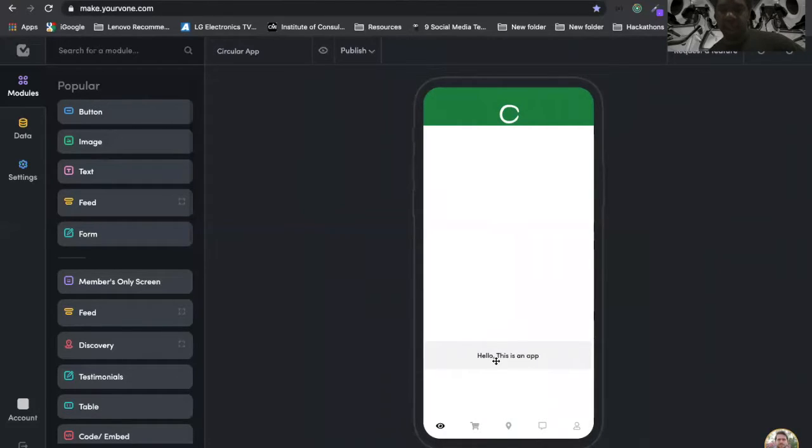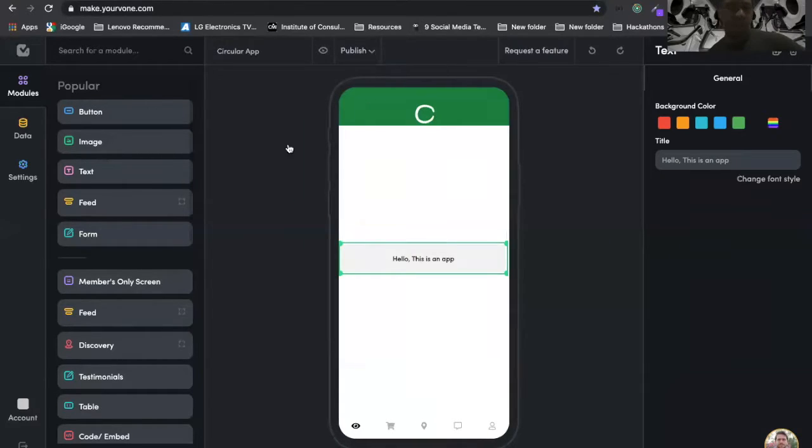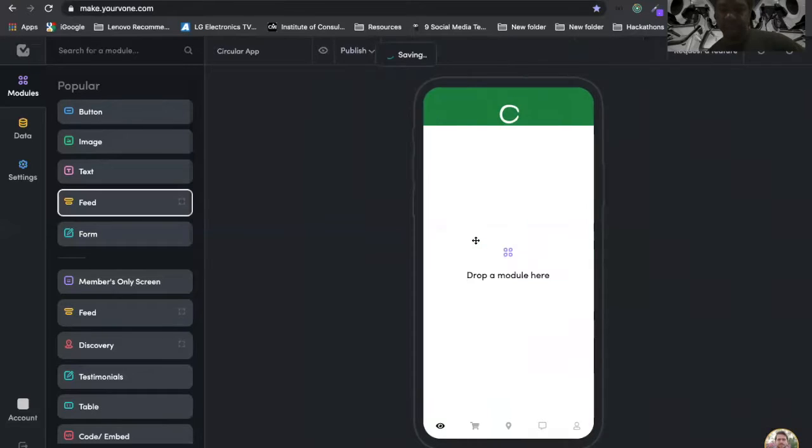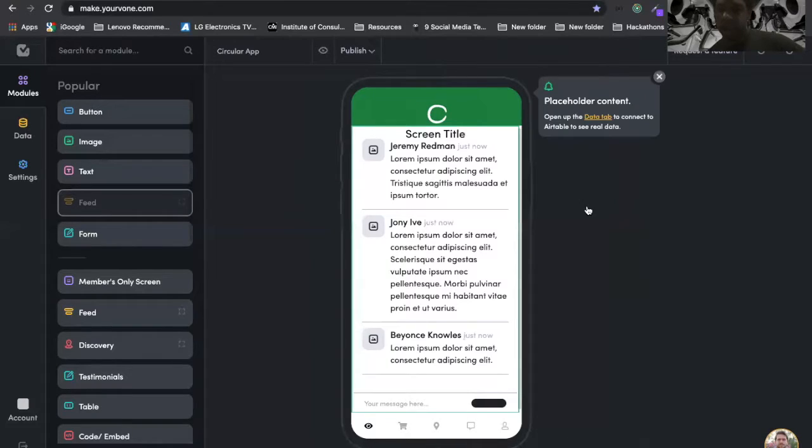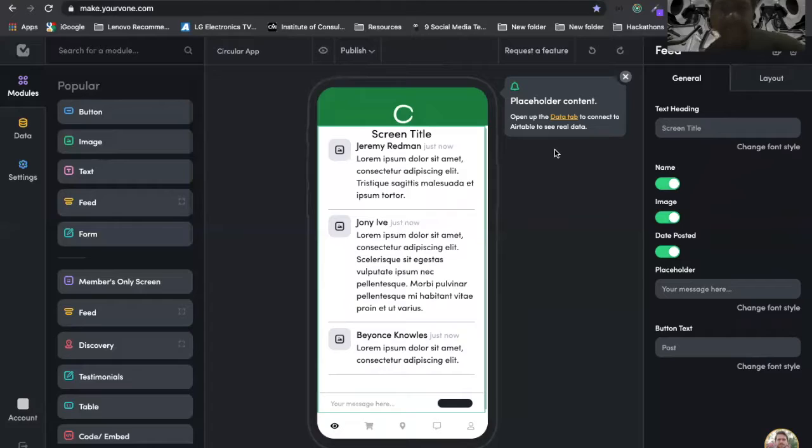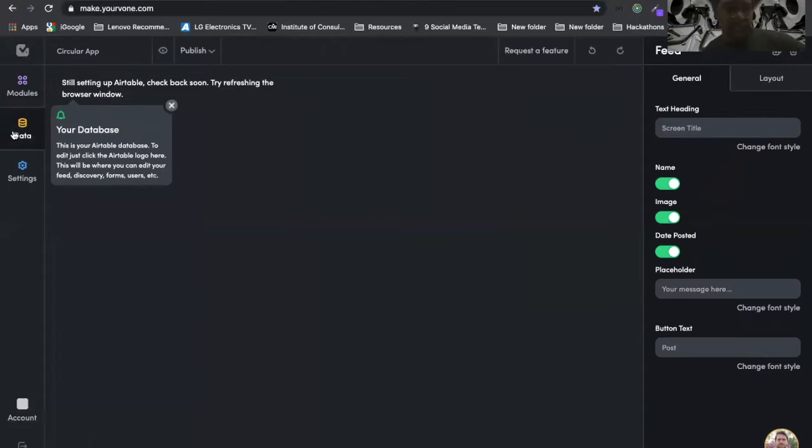So I can go into the try to delete a lot of these modules and put the feed module there. So now we have a theme module and it's saying open the data tab and connect to Airtable. So I open the data tab and I believe this feature is accessible, but because it's in beta, it's accessible to limited users. I was testing this feature in a hackathon and basically it connects to another no-code platform called Airtable, which is like Google Spreadsheets.